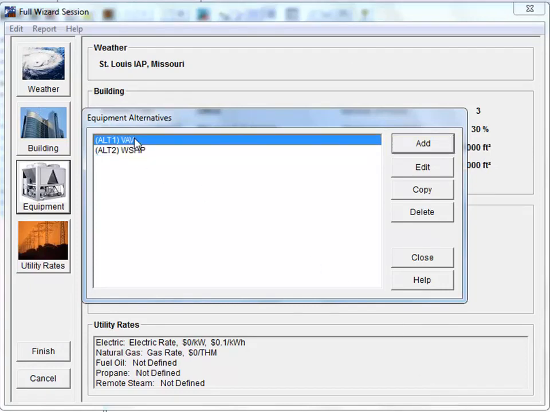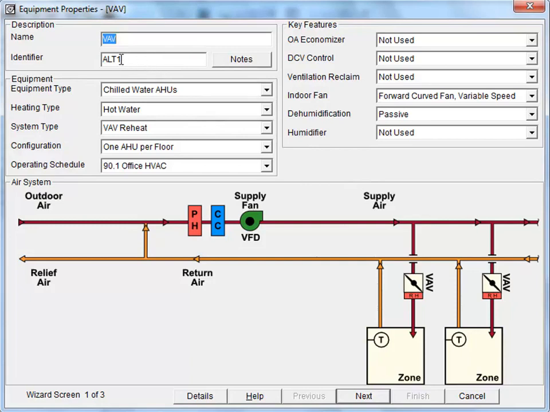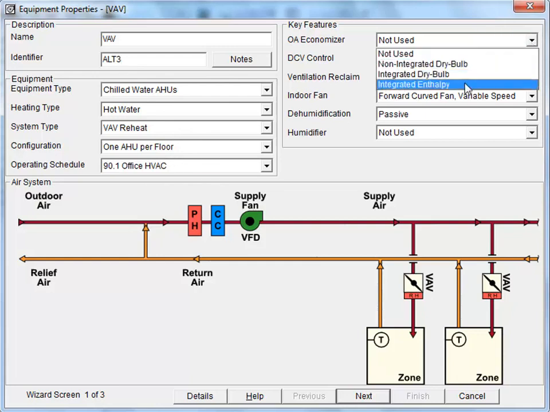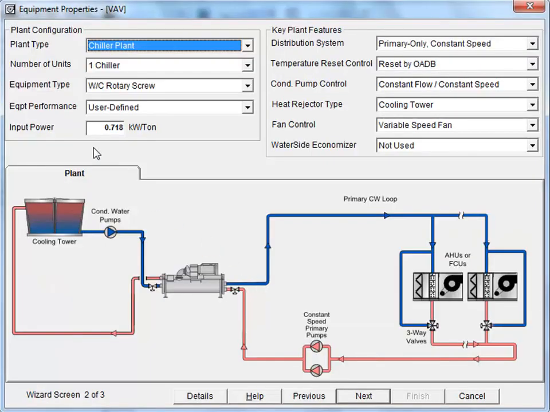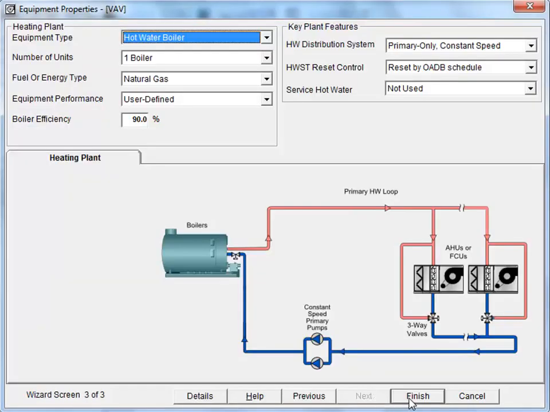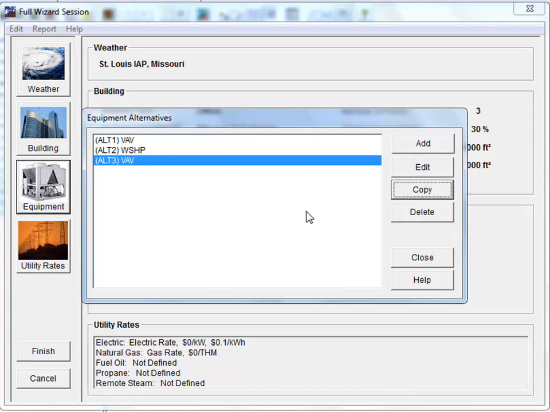Now we can copy the VAV system alternate 1, call it alternate 3, and basically what we wanted to do here was add an economizer and also use a more efficient chiller. And we'll say 0.6 kW per ton full load. We can hit next and finish, and we have our 3 alternates.